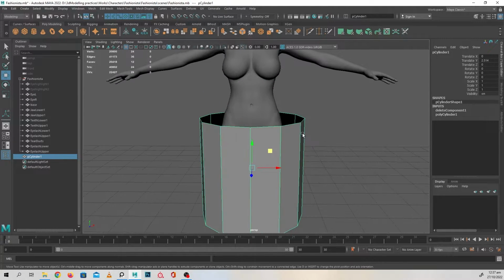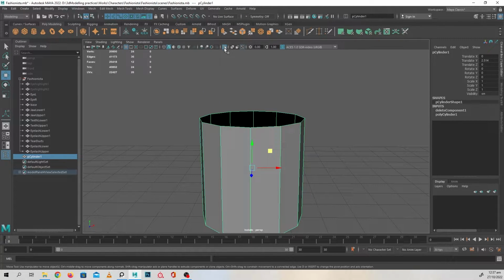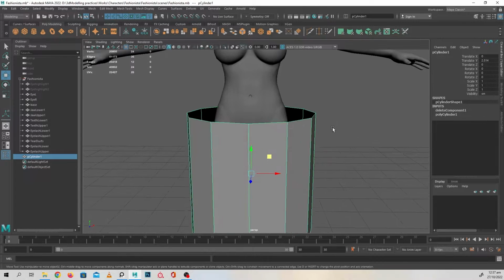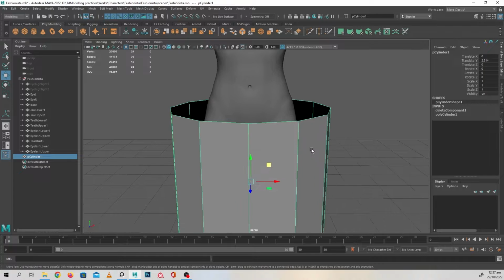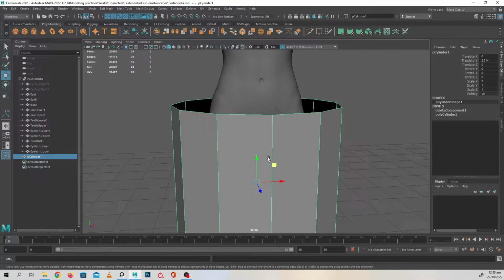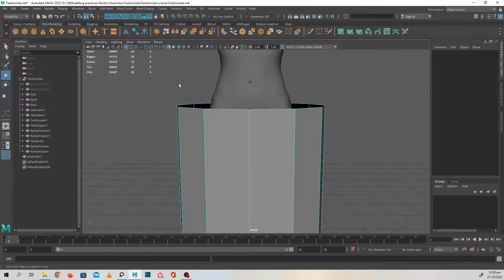Press Control 1 to isolate the selection. You can see that the isolate button over here goes on and off, so that's a handy way of isolating a selection if you want to work with just that.